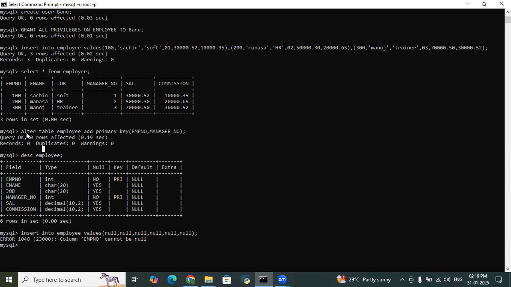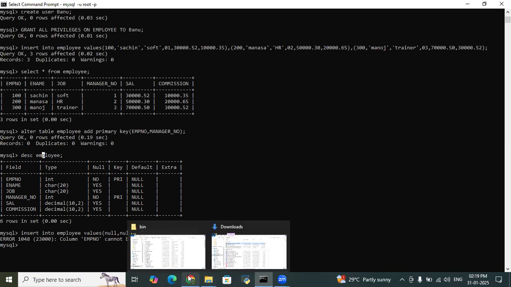So once the primary key is added to these 2 attributes, we can see it by describing the employee table. That is employee number, the type is integer, and null is no, it is not null. Having a primary key, obviously the value should not be null. So that is successfully done, the 3rd point is over.